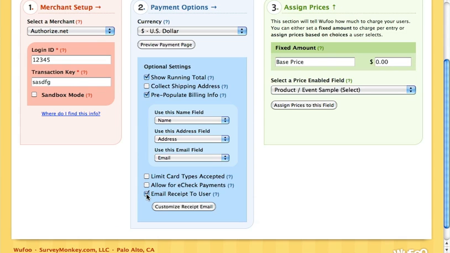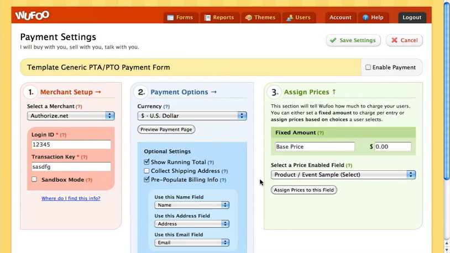And then email a receipt to the user. You can customize that email receipt, and you can click on that and get more information about that. Once you've got all that set up, the next step is to assign the prices.